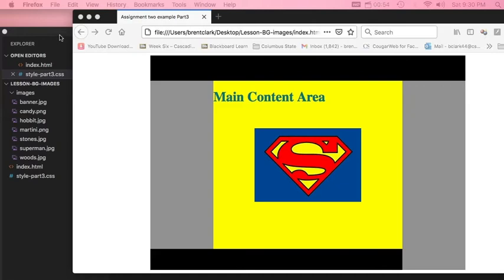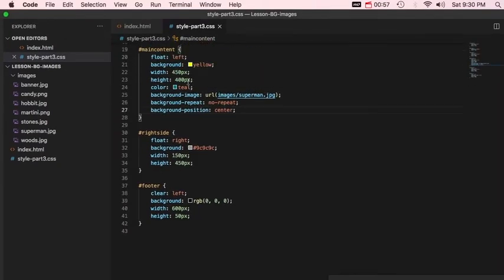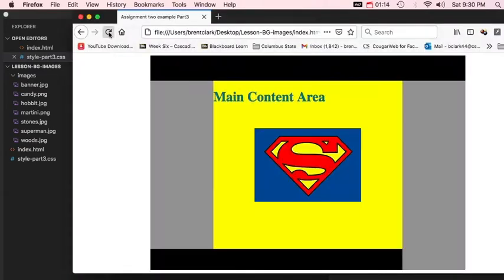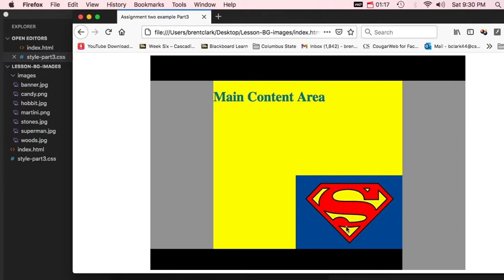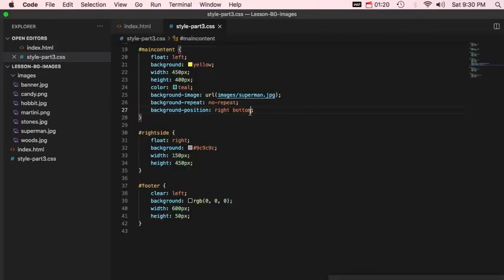And let's try right bottom. Sorry, so right bottom. I don't think there's a dash bottom. Save that. And there you can see it move down here to the right bottom. And the other way I think you can do this is by changing the X and Y coordinates. So let's try 50 pixels by 50 pixels.